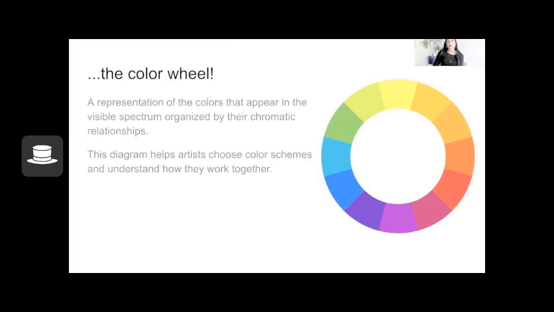Artists use this all the time, whether it's in their head or right in front of them, to create color relationships and to balance colors together before they start their pieces. I know I use it all the time. I think it's a really helpful tool to decide which colors I want to use, which schemes I'm going for. Okay. Any questions so far?